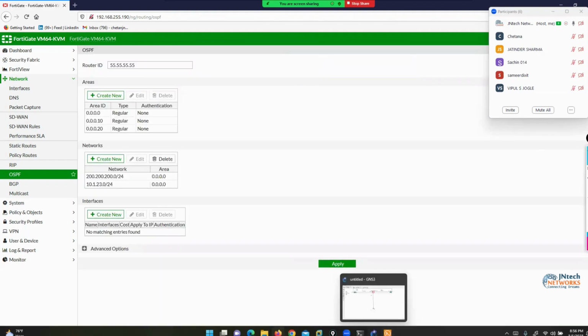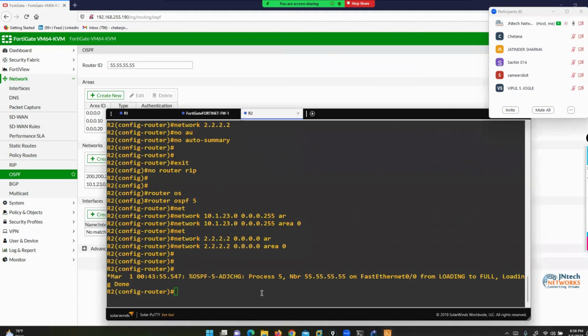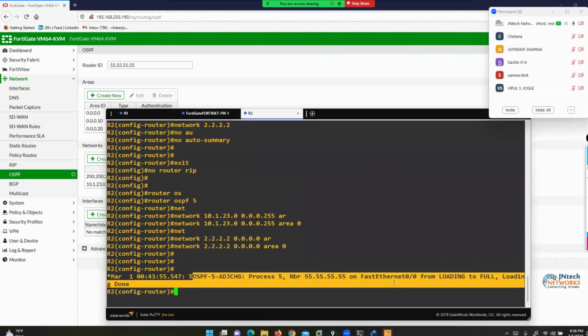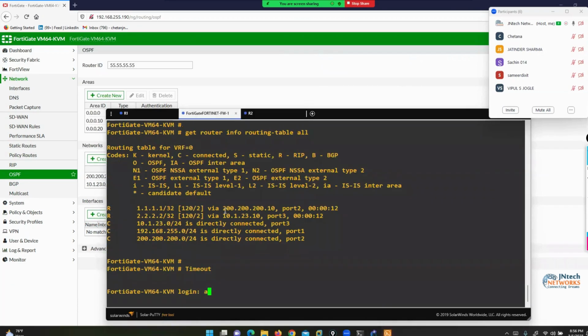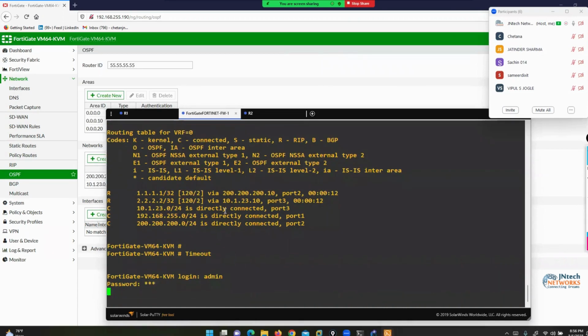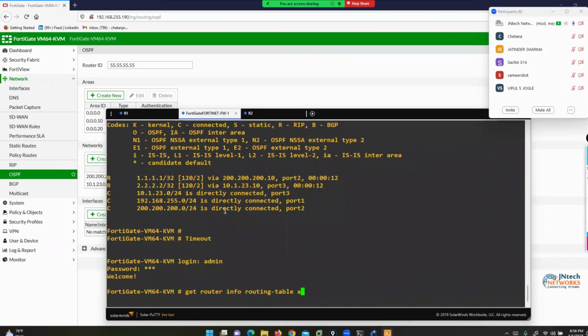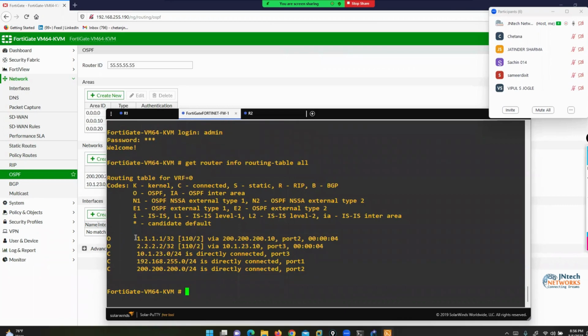You can go and check here, for example, the OSPF process. You can check on firewall: get router info routing table all. So yes, we are receiving route information with O. Sachin, Vipul, Samir, Jatinder, Chetna. O is called what, everyone? O is called OSPF. So we are receiving routes from the same area. Clear now?